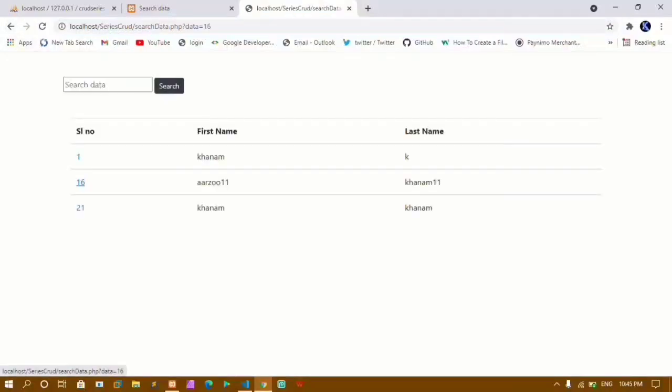I'll come here and give ID 16. You can see ID is equal to 16. And also if I come here, 21, you can see data is equal to 21. This is how we are going to get different data and display that data here. And this URL data we can access using the GET method. Now we will see how to do that.